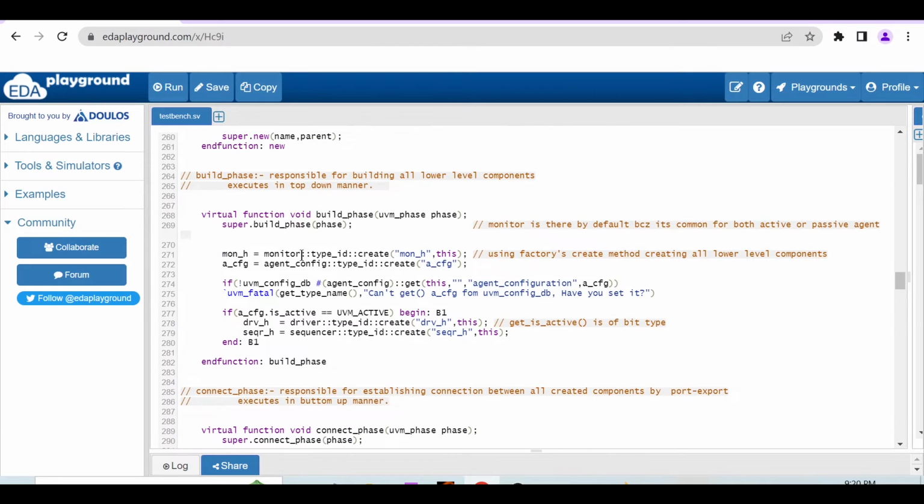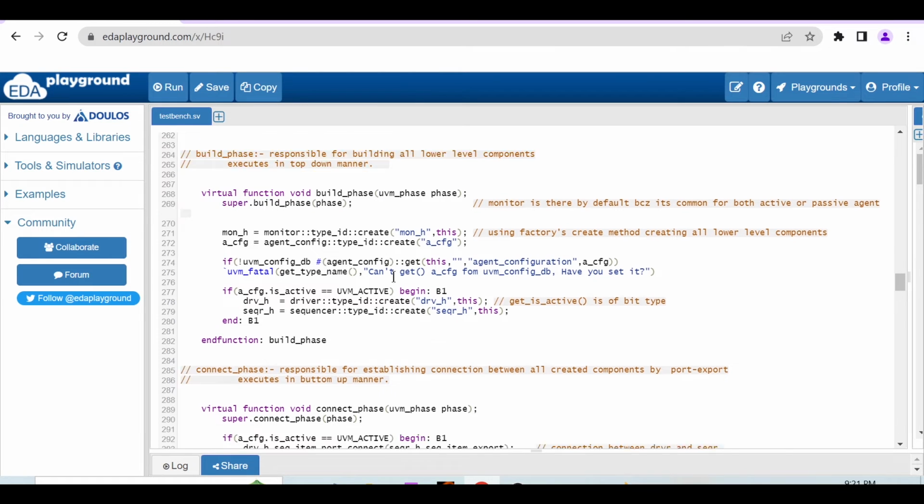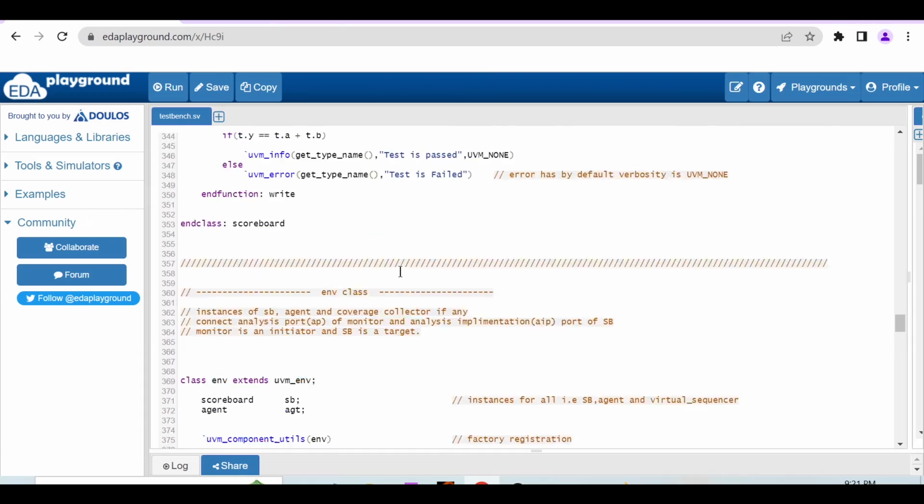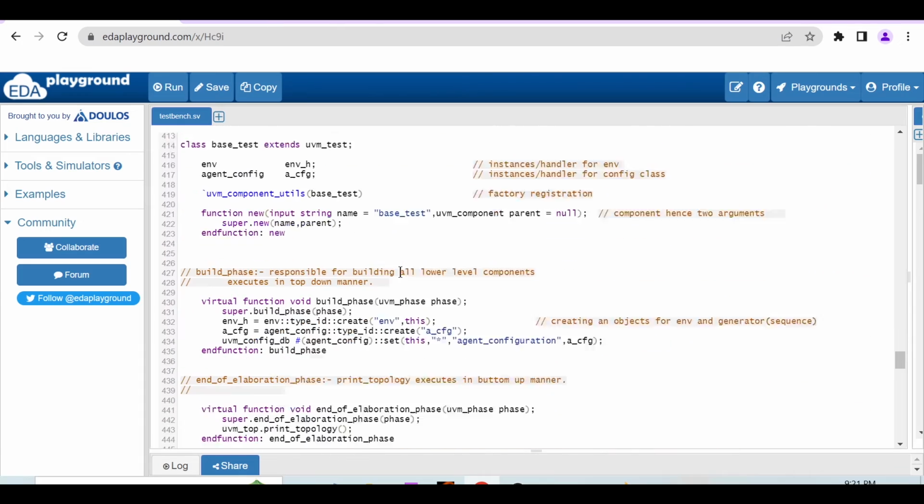Now in the build phase of this agent, we are creating this monitor and agent config, and we are checking that if uvm_config_db agent config get agent configuration. Okay, if we are not able to get that agent configuration, which we are setting in the top level class like the test class, let me show you that once.